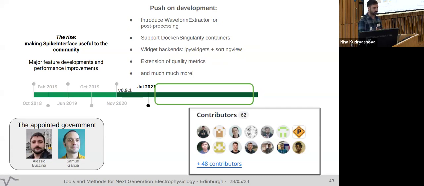And the next part, so from, let's say, 2021 to 2023, there was a real push on development. So all of the features that I showed in the previous slides were basically developed during this period. We invested a lot of time, and many people in the community invested a lot of time and helped out. We now have over 60 contributors from the community.